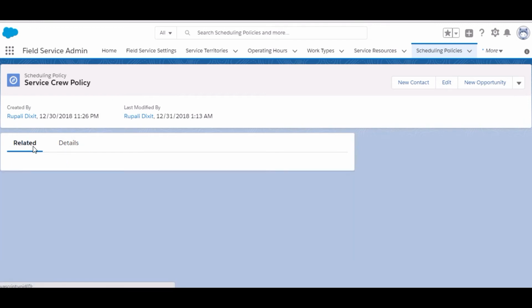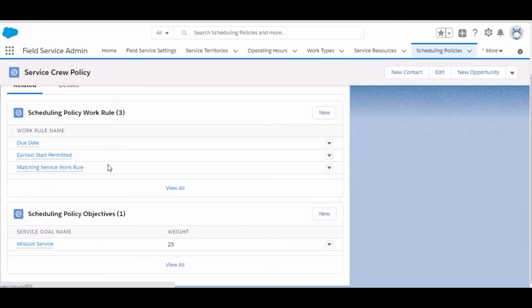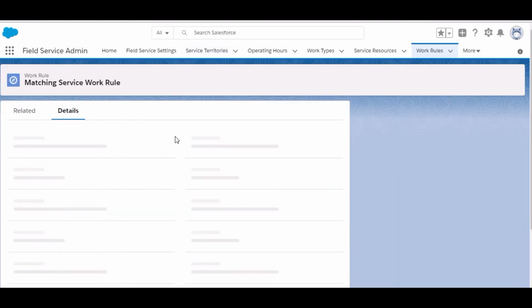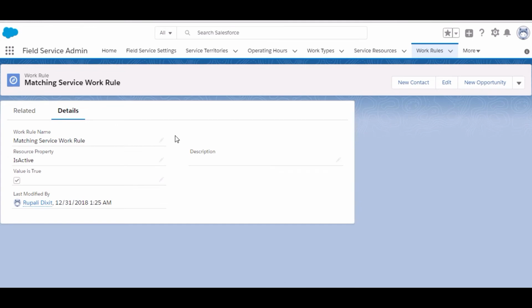Here we go to the related list. You can see we have two related lists here, scheduling policy work rule and policy objective. I have created one here, named matching service work rule. This work rule has been named, and the resource property is active because the rule is active, and the value is true.